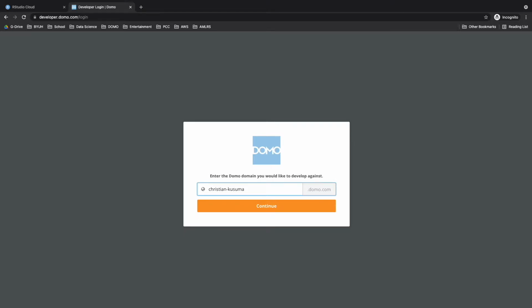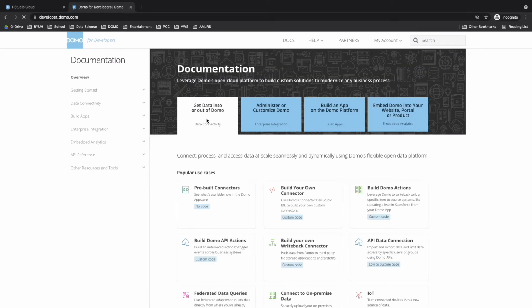last name, and then learn Domo, and that's all. So if it's your Domo instance, it will be your first name, your last name, and your learn Domo. I'm going to hit continue. It will take me to the same page, but right now the login button is gone. It's replaced by my account.